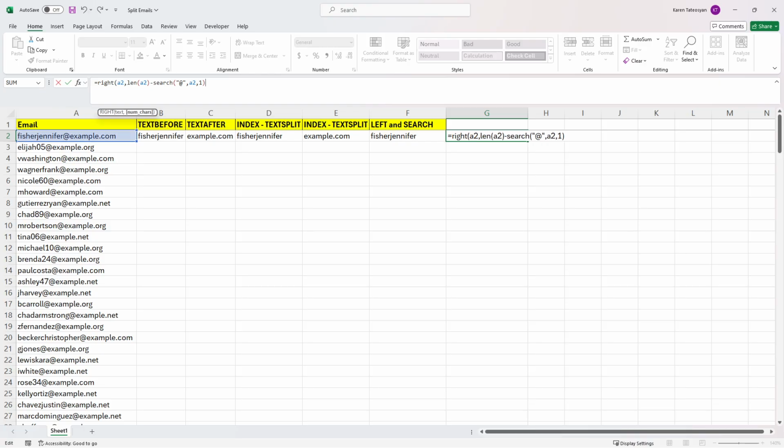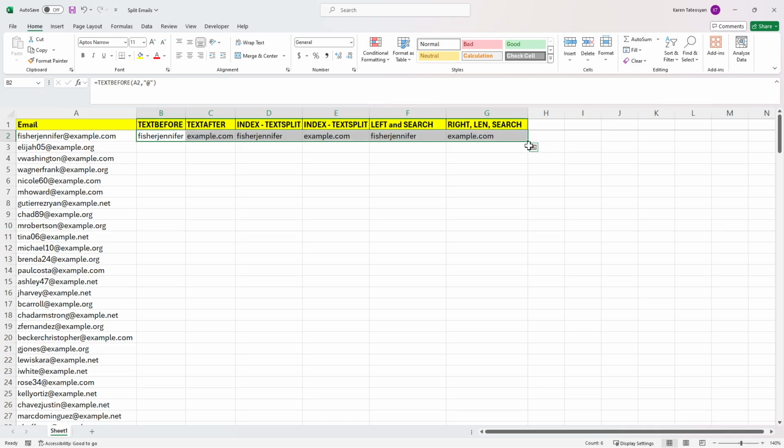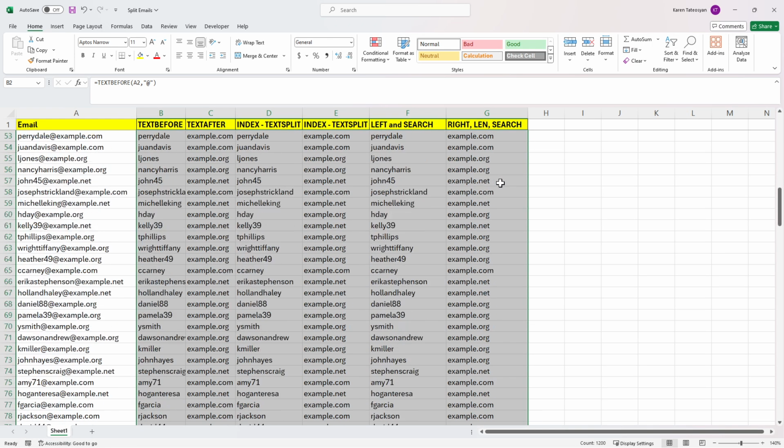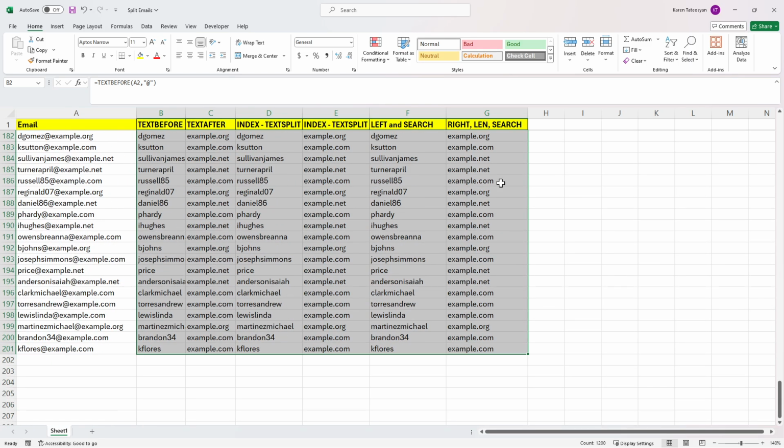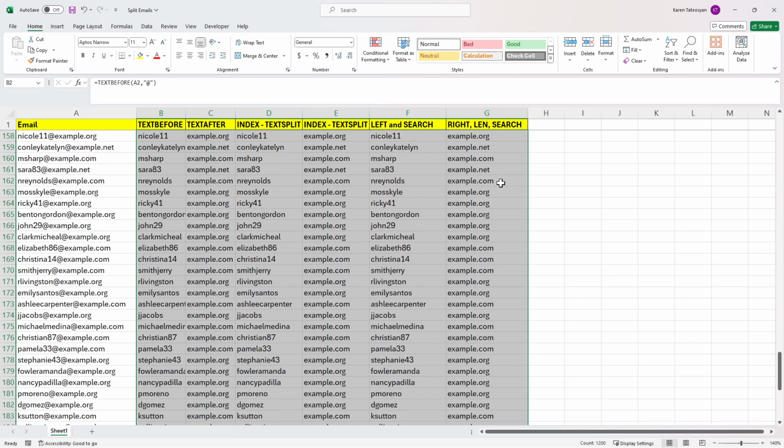So I think this should do the trick. If I click F9, looks good. So now I can click enter. And let me write here that this is a combination of RIGHT, LEN, and SEARCH functions. And if I now select these 6 cells and double click here, it's going to apply these functions to all 200 rows.